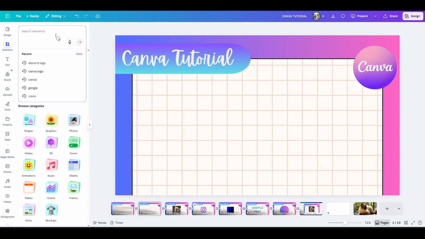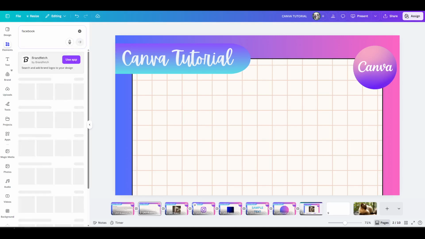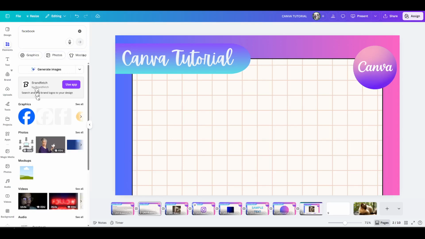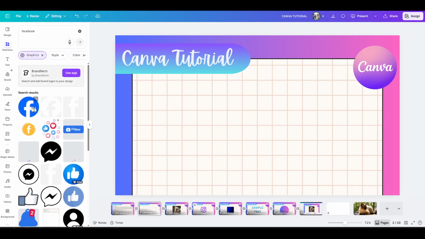your design. At the top of the Elements panel, you'll find a search bar. Click into that search field and type the word Facebook. Press Enter. Canva will show a variety of results. To focus on the official style icons and simple marks, look under the Graphics section. That's where you'll see different Facebook logo variations: solid icons, outline icons, circular badges, and sometimes word marks.